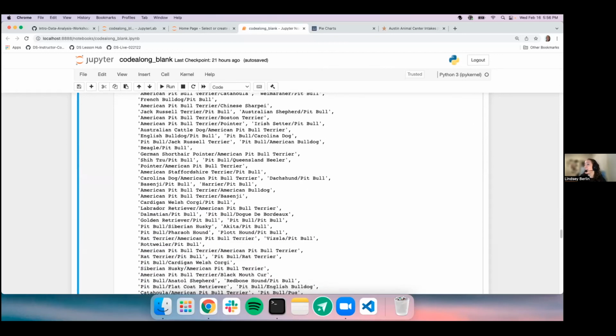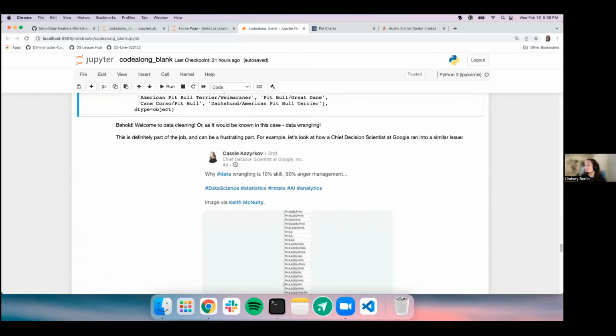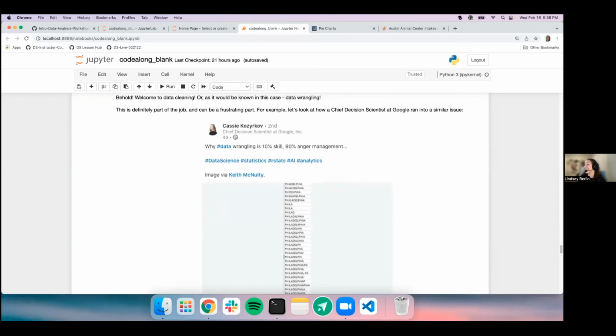So this gets at something, and I'm going to show you. Welcome to data cleaning. Data wrangling is what I'd call this. And here is an example from a chief decision scientist at Google, and you can see all the different ways someone misspelled Philadelphia. This is a common problem. It never goes away.